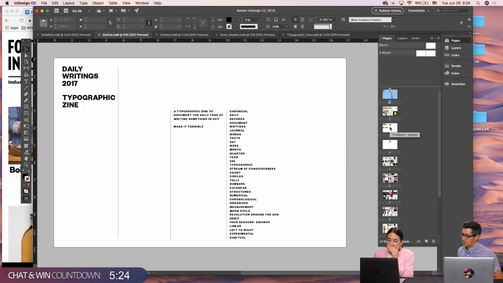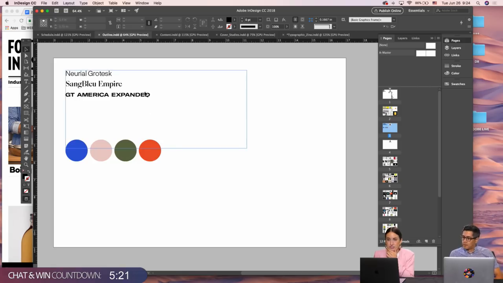Okay, then I'm going to jump down to some type and color choices. At the beginning of a project, for me at least, I like to start by laying out some boundaries and restrictions for myself. In this case, it's going to be 16 pages, 4 by 6, and purely typographic. To keep it interesting, I've picked 3 different typefaces that I feel work well together.